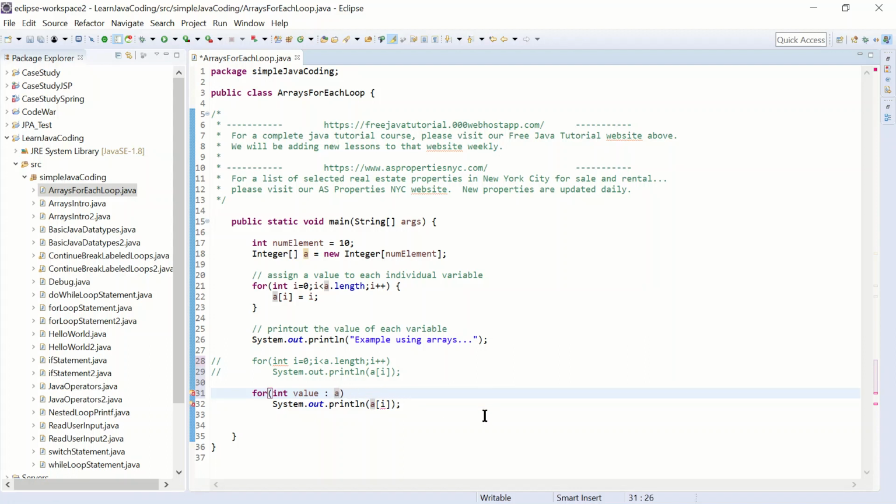So basically, this loop here is going to automatically loop through the whole array, starting with element 0 all the way till the end of the array, which is i less than the length of the array. But it does it automatically, so you don't have to specify starting with i = 0 and then go up to this and do i++. You don't have to do any of that.